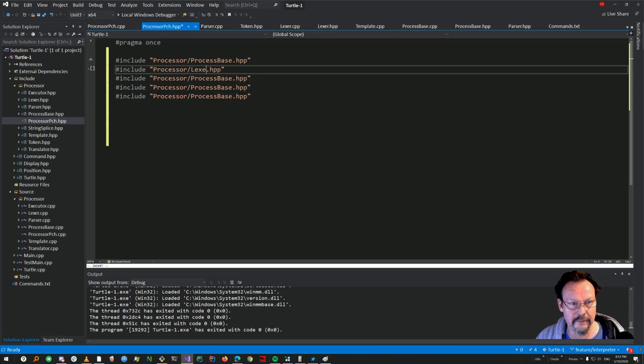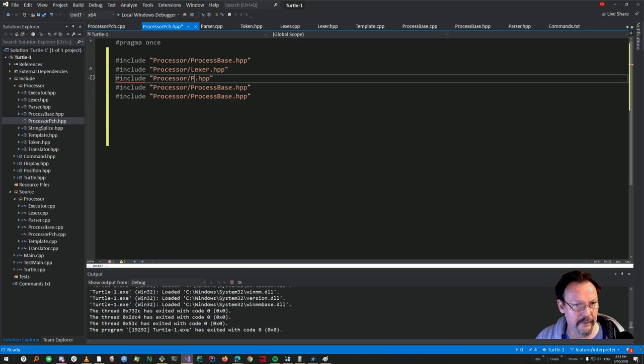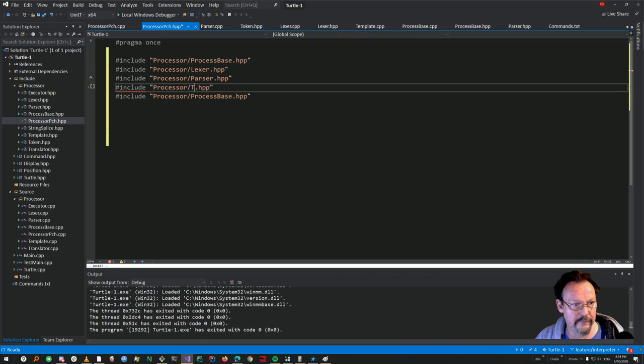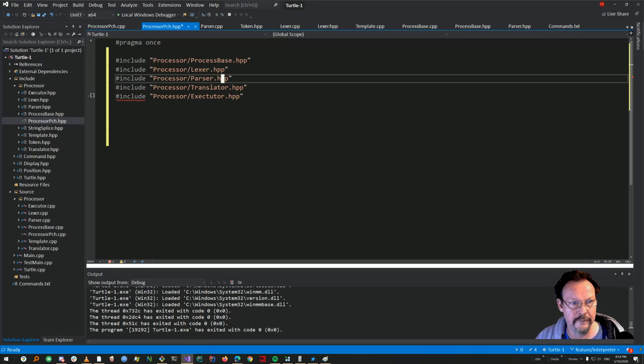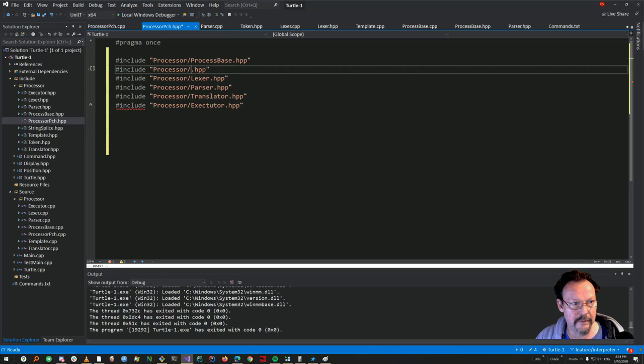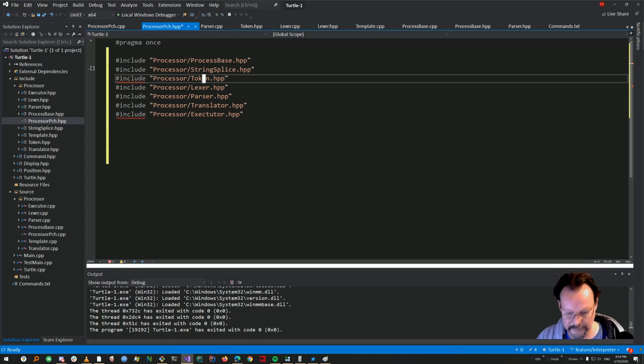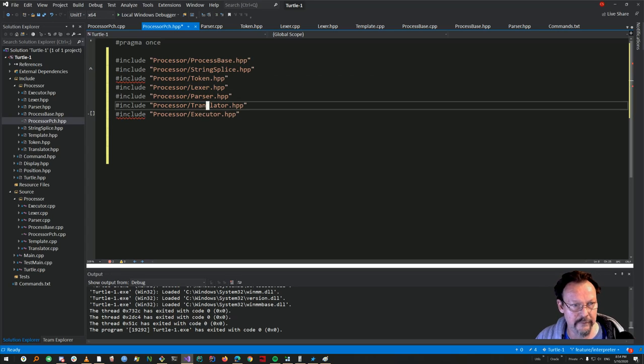So that'll be that. The lexer. The parser. The translator. The executor. Token and string splice executor.